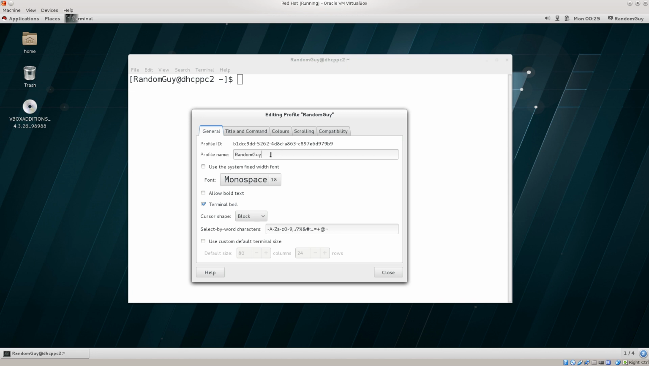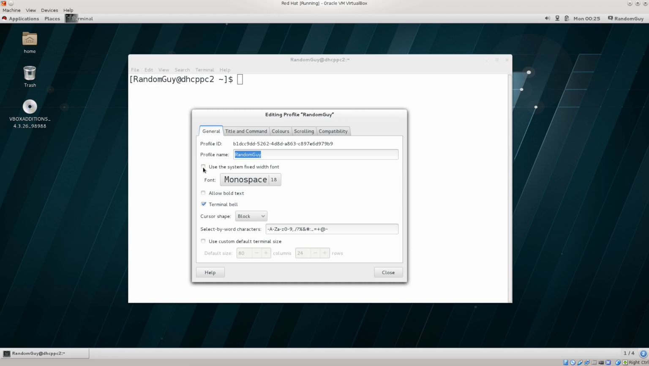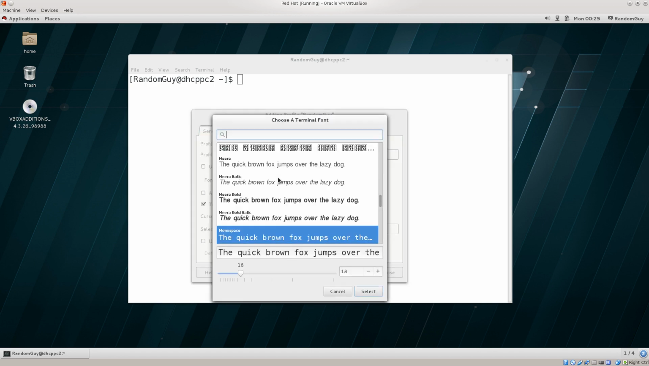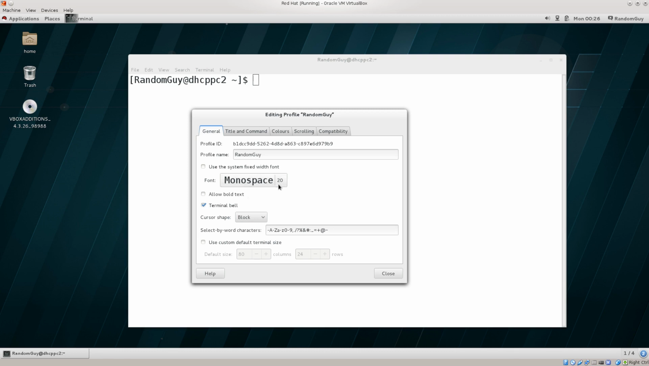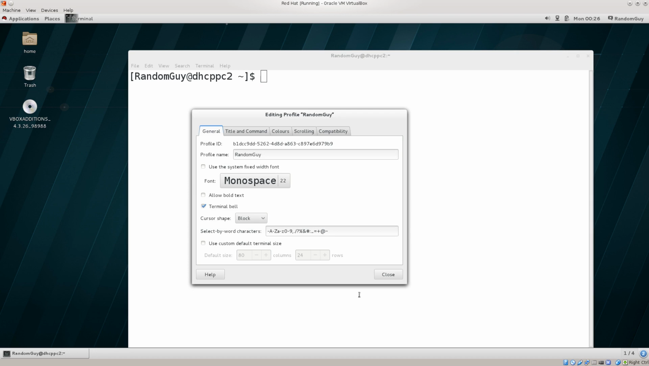So the profile name is random guy. That's my username for this account. So I have changed the profile name to random guy. It will probably be by default untitled or something of the kind, but even if you don't change it, it won't make any significant difference. Down below, this will be ticked, so use system fixed width font, and if you untick this, you will be able to select a custom font for yourself, and you will also be able to configure the font size, which is very nice. So if I say 20, this is going to get even bigger. I'm probably going to say 22 for the purposes of this tutorial. I generally wouldn't use it, but I want you to be able to see everything that goes on here.